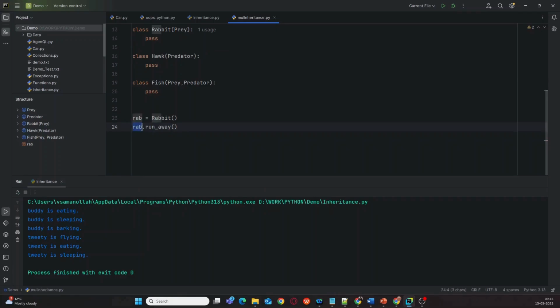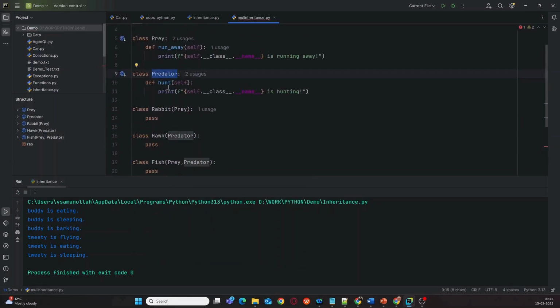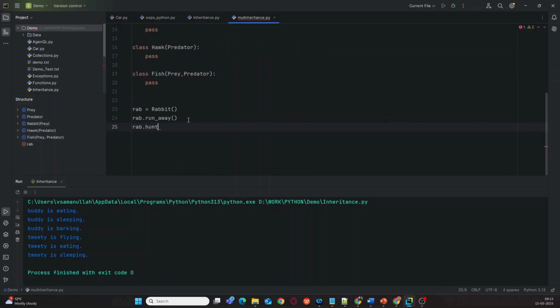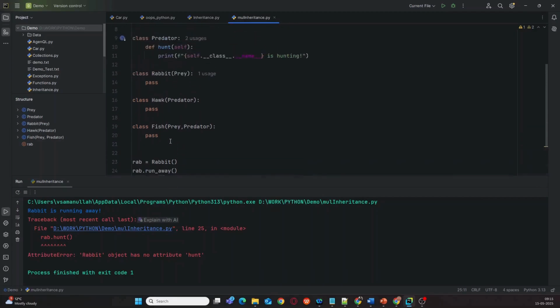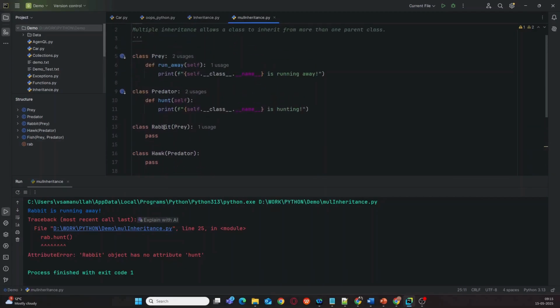If I try to do rab.hunt, it will give me an error. Let us try to execute this. It says that the Rabbit object has no attribute called hunt. This is because the Rabbit is not inheriting the properties of Predator. It is only inheriting the properties and behaviors of the class Prey.